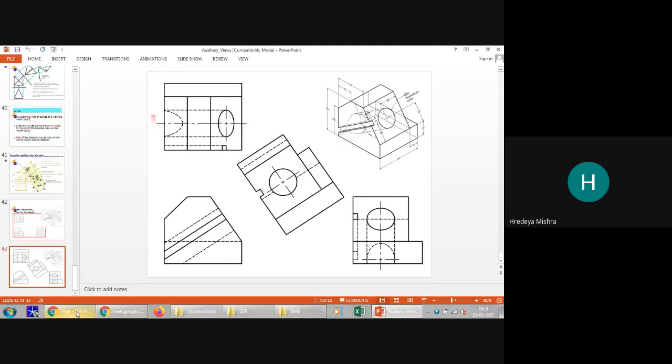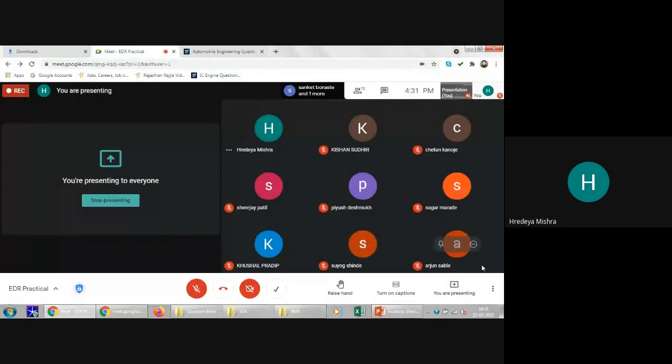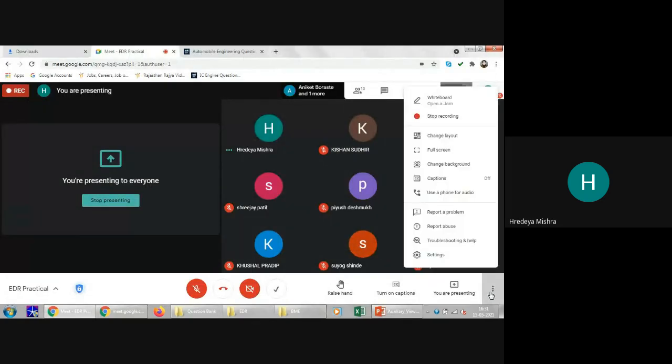Okay, so students, this is all about your auxiliary plane.